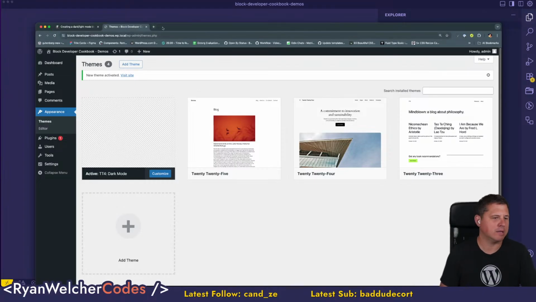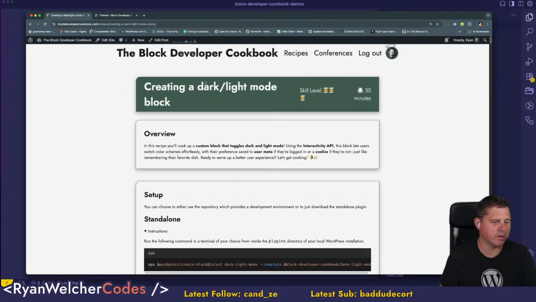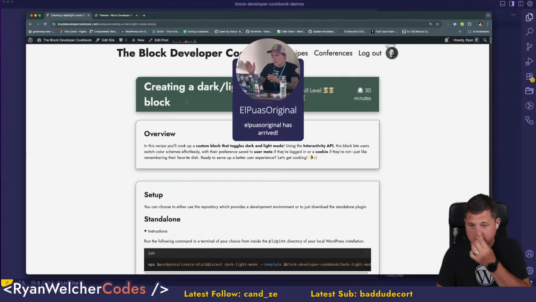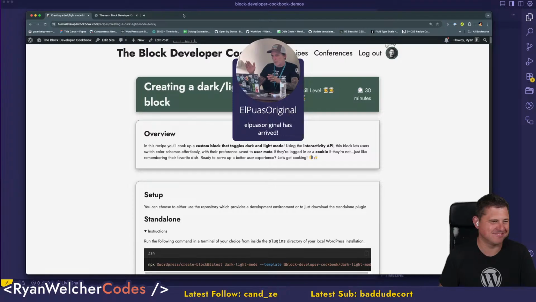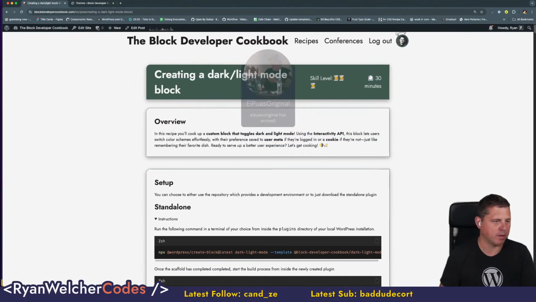Alpus Original, hello, good to see you. Yeah, so we're starting on the dark light mode block. It's Alpus Original. Yeah, we're starting on the dark mode block, dark light mode block.